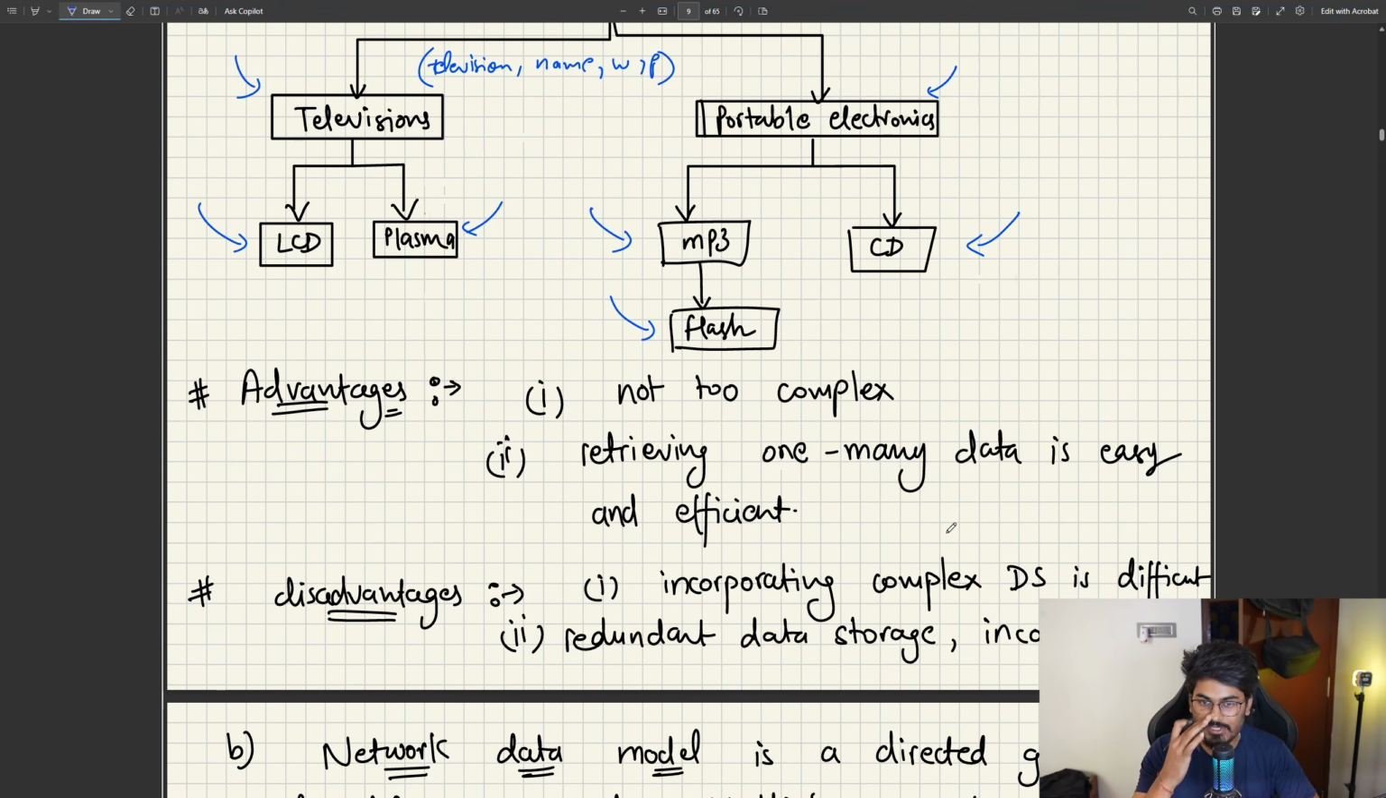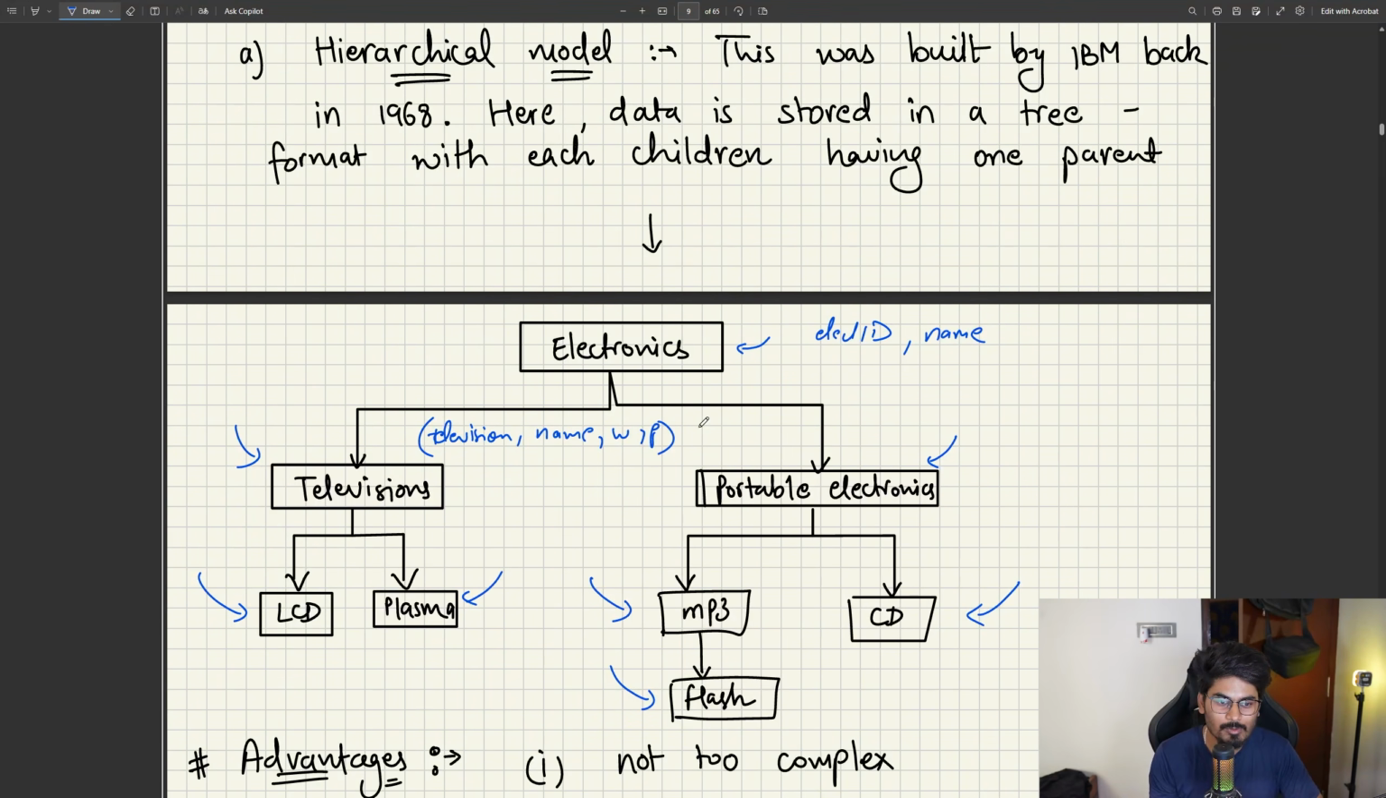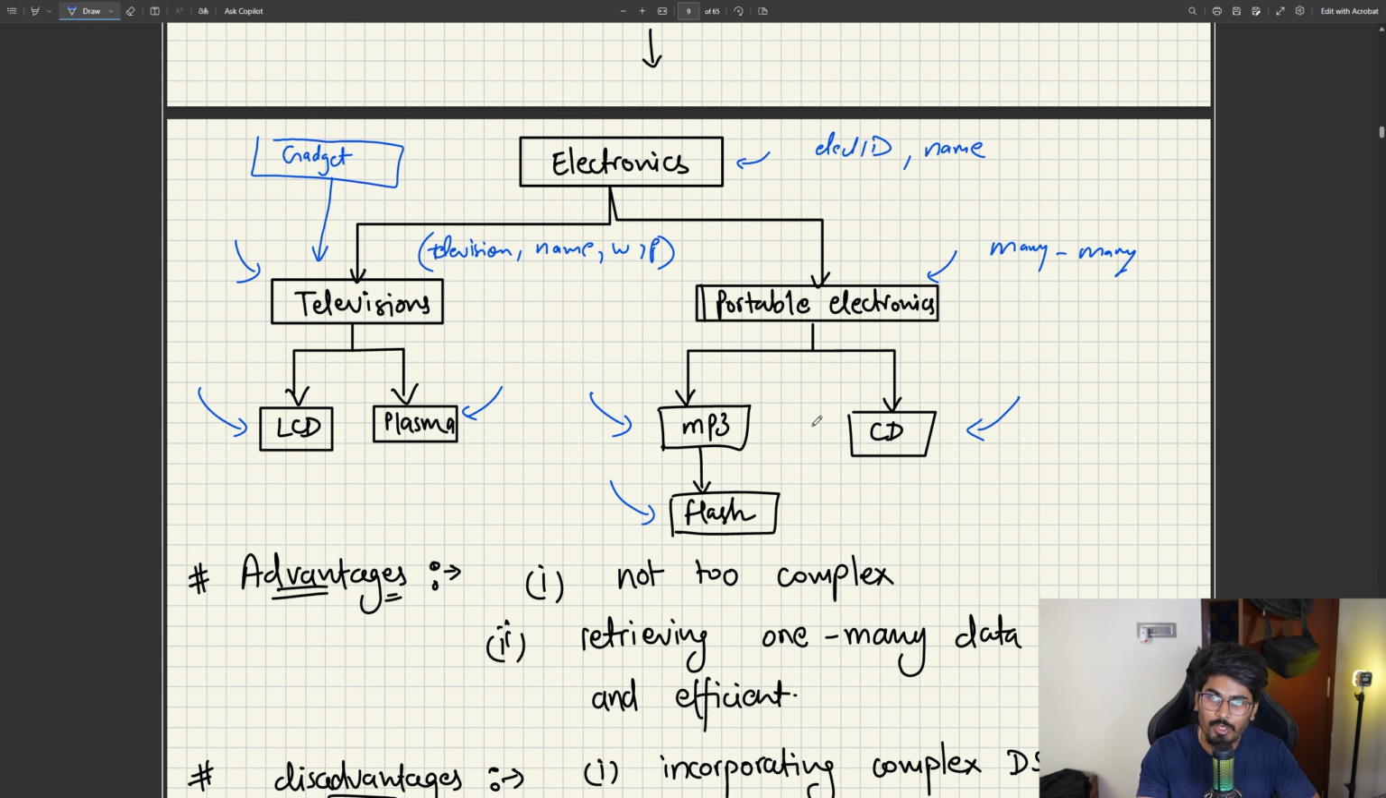easy and efficient. See, one-to-many, why I'm saying that is, let's suppose television is an electronic, right? And television also comes in gadget. So here one child couldn't have two parents, right? Otherwise it will become many-to-many. So what do one-to-one, many-to-many, one-to-many, many-to-one mean?